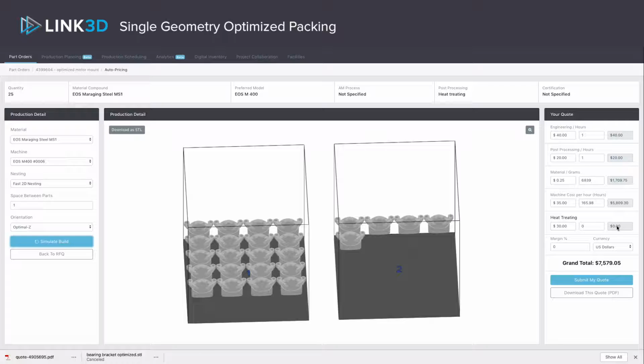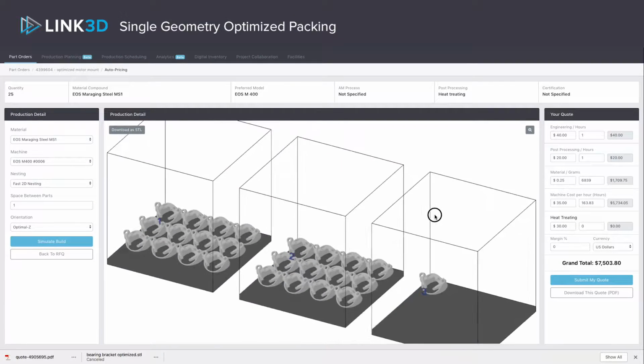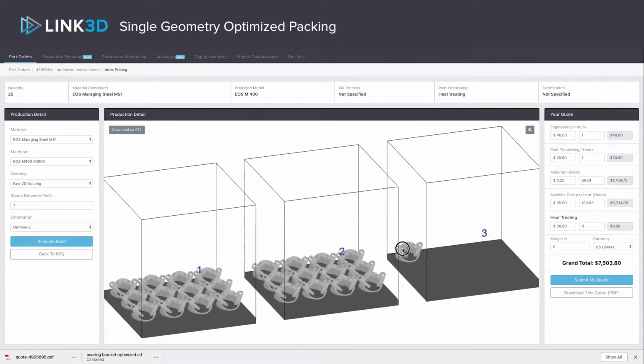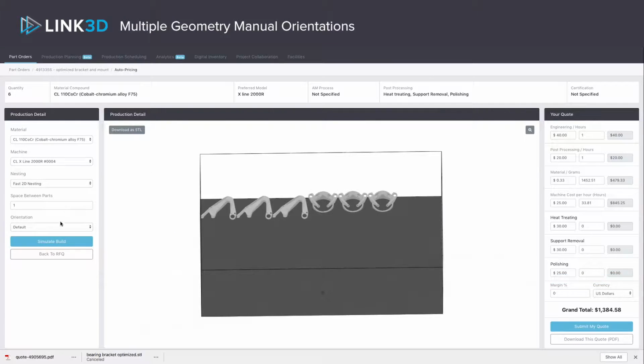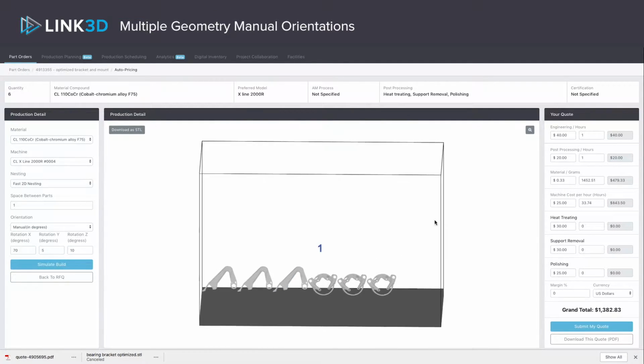Link3D's simulation engine can also perform load balancing and help show users exactly how many runs it will take to complete a customer's order in 2D or 3D nesting views. Users can also batch multiple customer part orders for load balancing to produce the most effective costing strategy when developing quotes for customers. Generate quotes for single and multiple geometries in real time to support your internal and external client base.